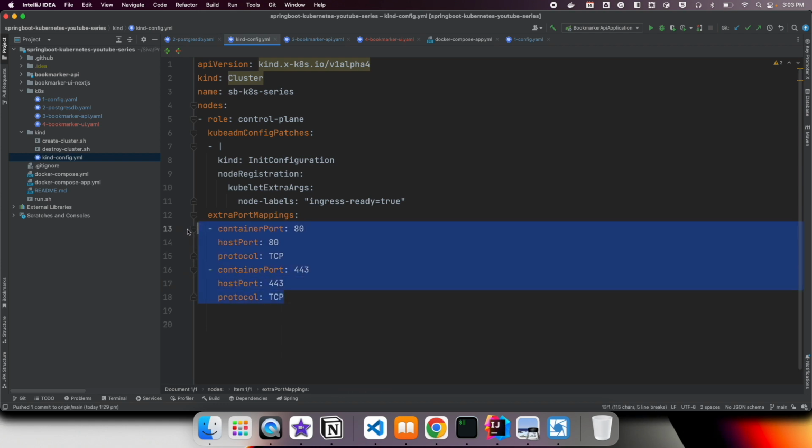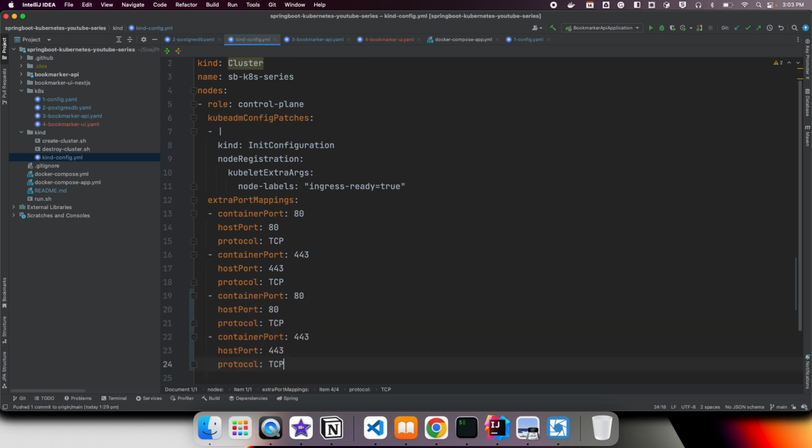This is specific to kind cluster configuration, but if you are using any other cluster like Minikube, you can access directly using the node port and the port number. But when you are using kind, you need to expose this. And also, as of now, there is no way to expose a range of ports. That's why we need to specify each and every one separately.